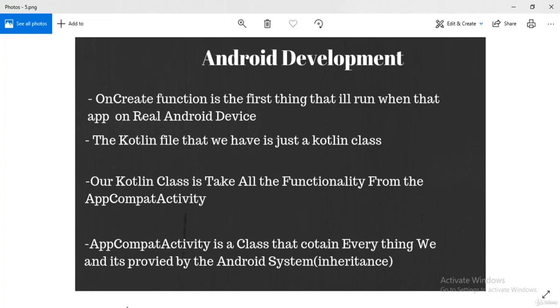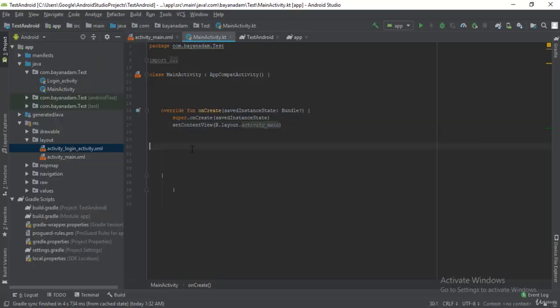That means the code that we are going to write here will get executed once our Android app runs on a real Android device. This is the really important thing that you need to understand: onCreate is the main function that will get executed once the user opens our application.